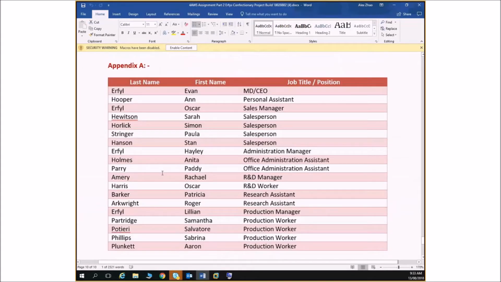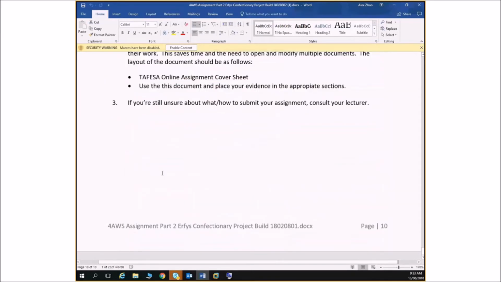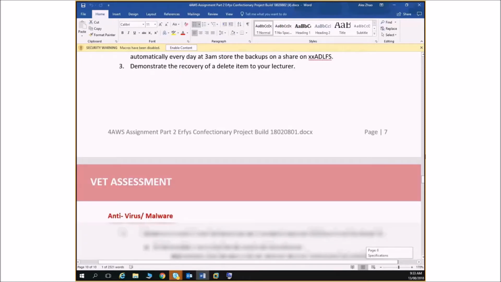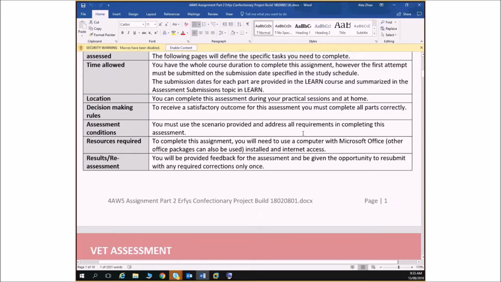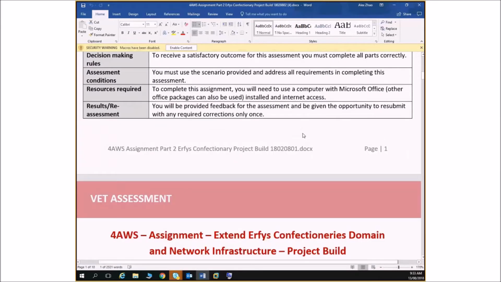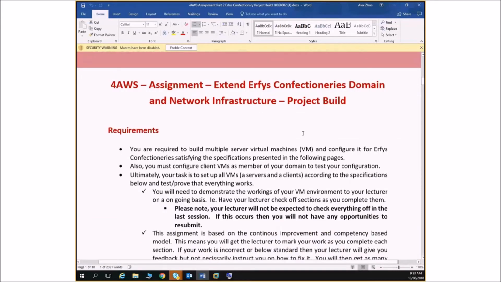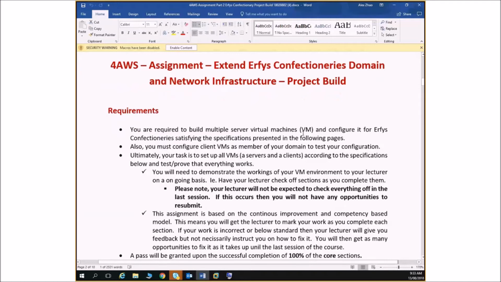So here's the appendix with all the users and stuff that you've sort of seen before. So that's what assignment part 2 is all about. Network build, virtualization. Like I sort of alluded to just before, I'm not going to check your assignment right at the end of the semester or term on a piece of paper.